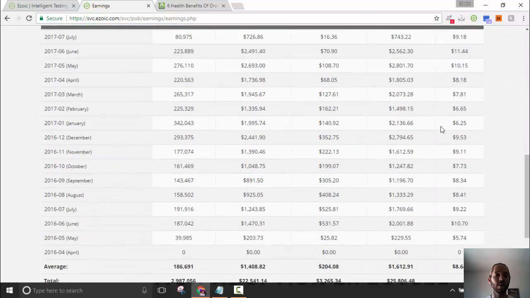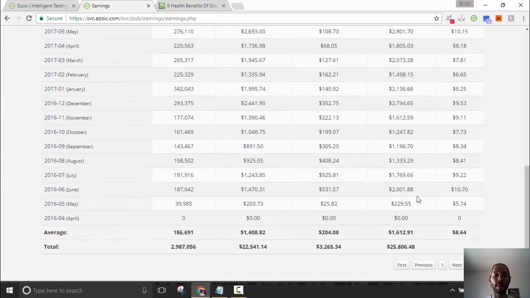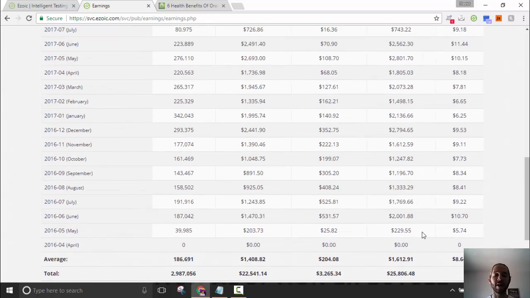Here, starting out, this was my very first month, May of last year. I started near the tail end of the month, and my very first number, my EPMV, earnings per 1,000 visitors, was $5.74. As you can see, all the months are here. These are all the numbers. My second month was $10.70, so almost double.